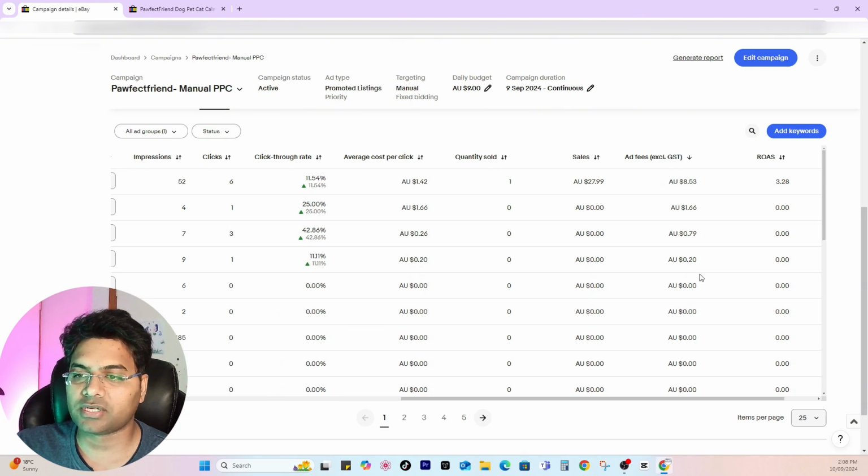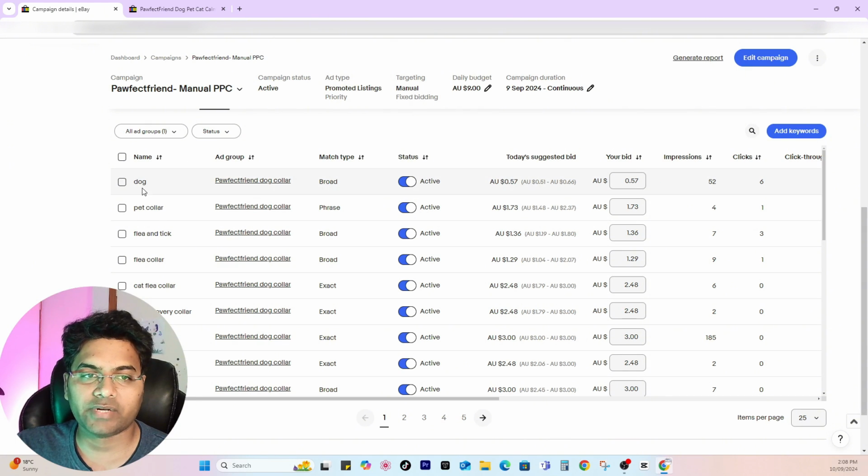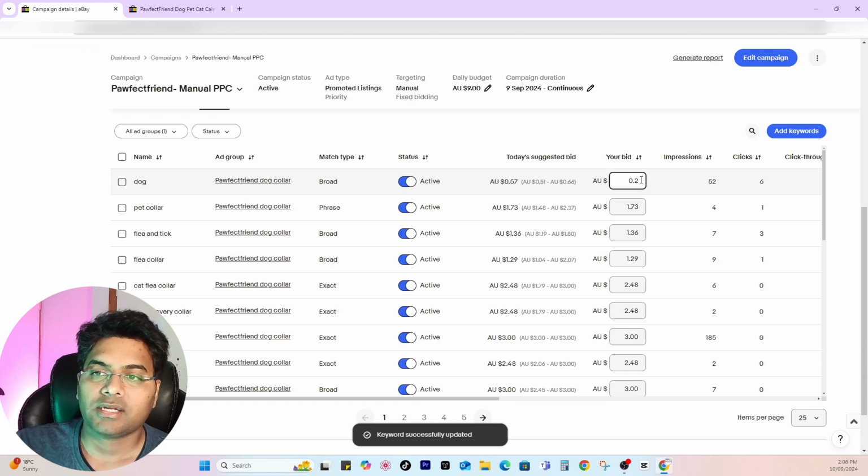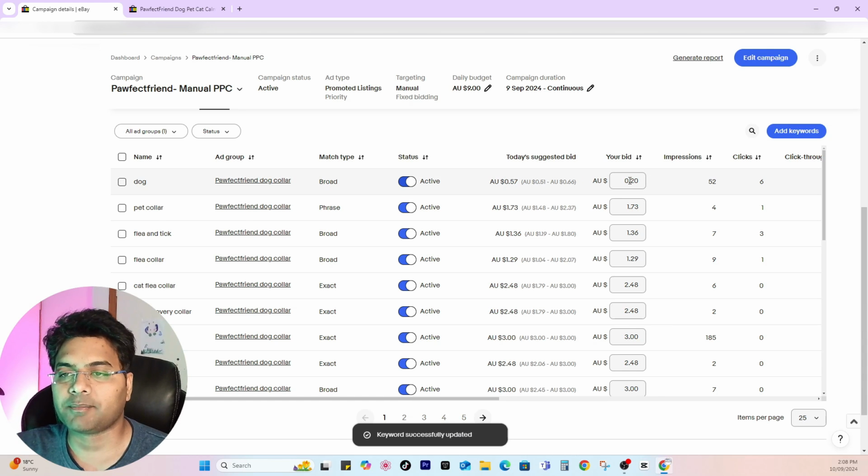Other keywords are not yet charged. That means no one has clicked on the other keywords yet. But this keyword is taking a lot of money and it gave me a sale of $28. So $8.53 spending versus a $28 sale, not good. I can always check what keyword it is. I can always turn it off or reduce the bid price. So instead of 57, I can always do 0.2 and keep going.